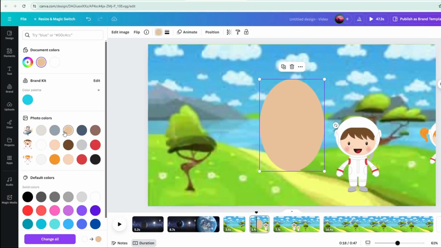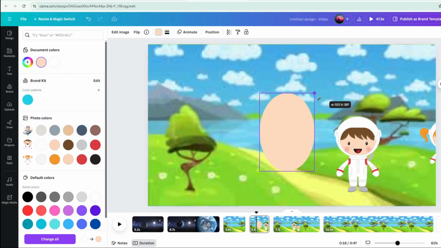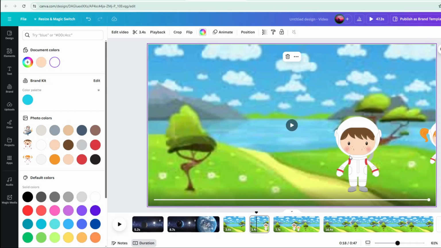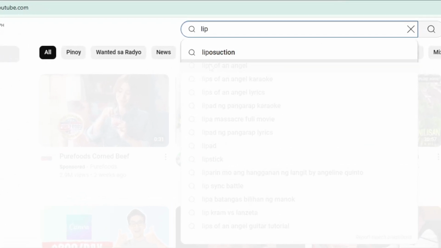Here, I want to remove the mouth of my character. To do that, I add an oval shape, copy the color of its face, resize it, and cover the original mouth. Now we will apply a talking mouth to it. Go to YouTube and search for lip sync green screen.